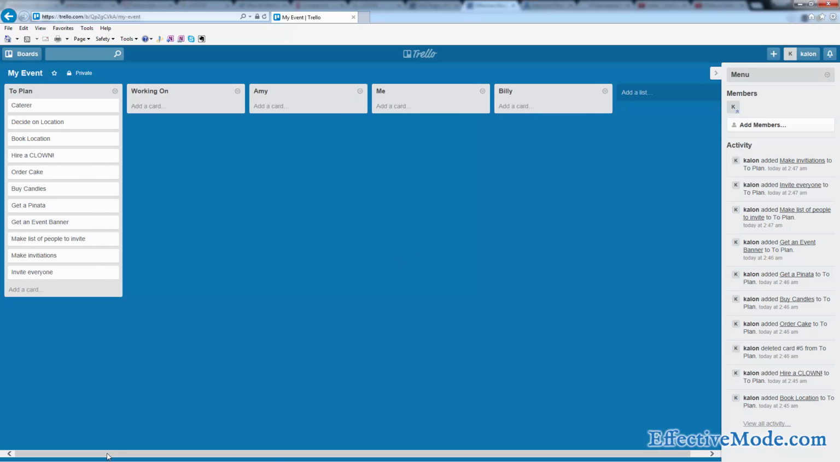So what you want to start out doing is list all of the things that you can think of that need to be planned for this event. So I need to find a caterer. I need to decide on a location. I need to book the location. I need to hire a clown. Every great wedding needs a clown, right? You need to order a cake. You need to buy candles. You need to get a piñata. You need to get an event banner. You need to make a list of all the people that you need to invite. You need to make those invitations and actually send them.